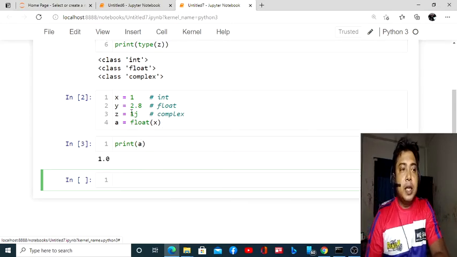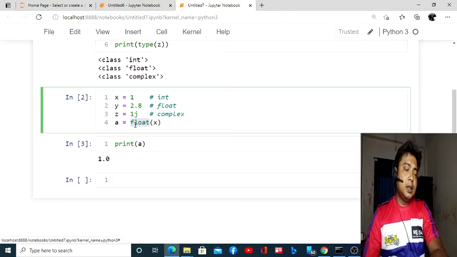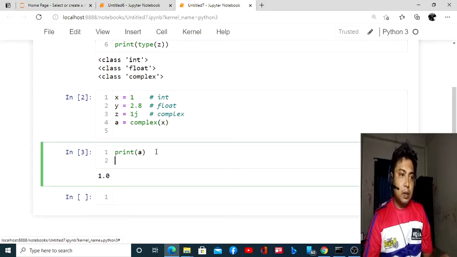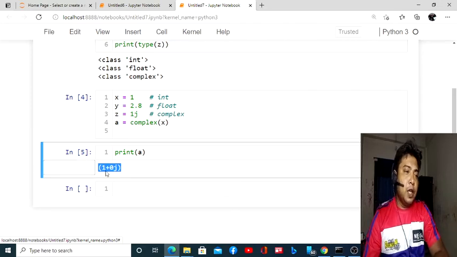Have you seen, friends? Here x was an integer number, but when I declared this, I have used the syntax float, then this number has converted into a decimal format. And now I just change this to complex, then what will happen? See, the value has been changed.